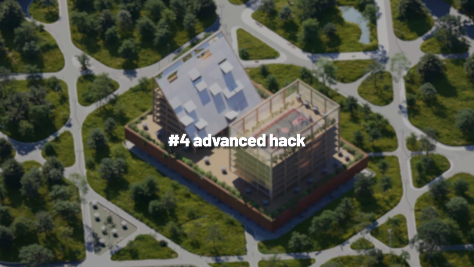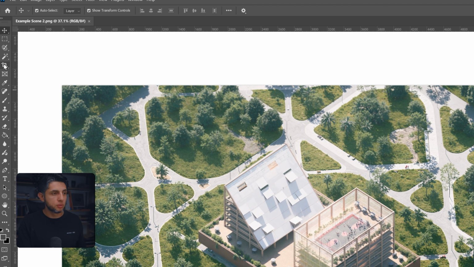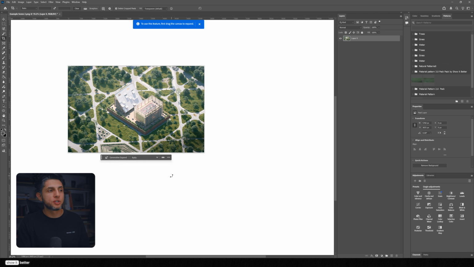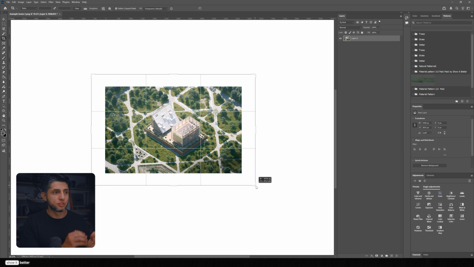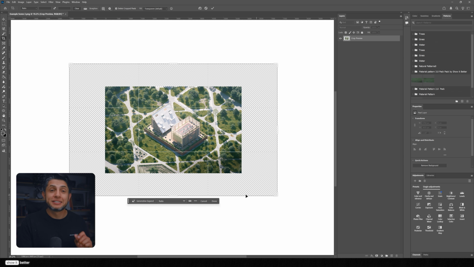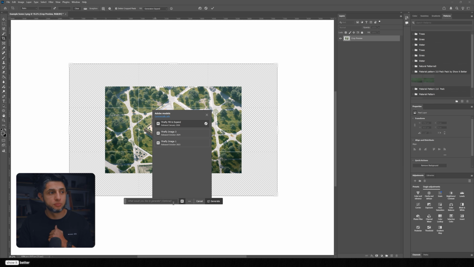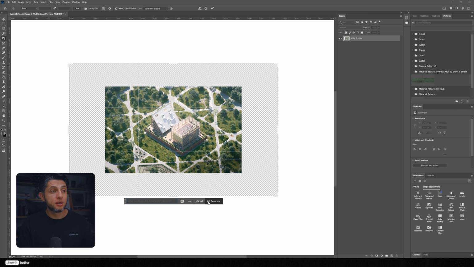Now, for our fourth hack, I will be using the fill and expand option to expand my image and almost zoom out and have more screen real estate to work with. So I'll select my crop tool or just press C on your keyboard. Then I'll expand the area of my render in all directions, obviously making sure the building is still at its center. Now I'll select the generative expand option, and in the models, I'll make sure the latest model is selected, which is the one that we used previously. And then I'll click on generate.